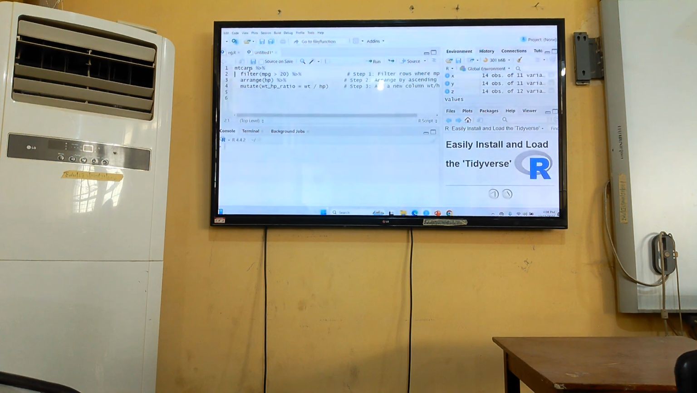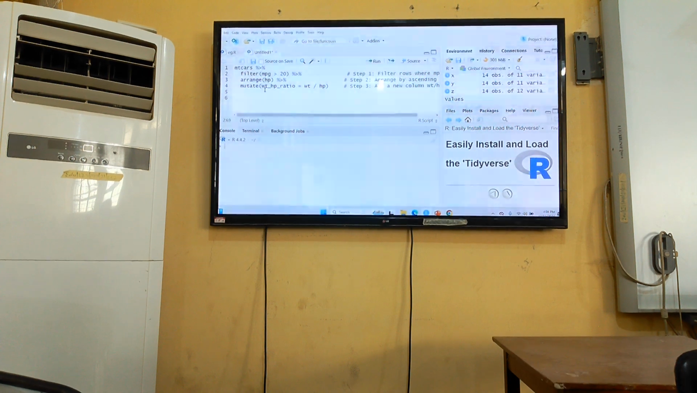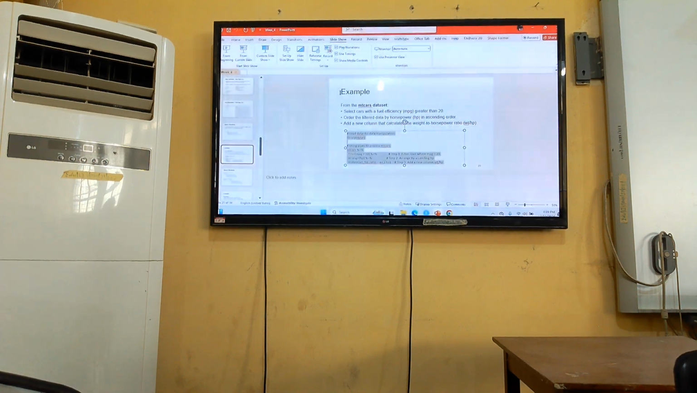Now, filtering. At this point, I only want entries where the MPG is more than 20. And then, with entries where MPG is more than 20, arrange the HP in ascending order. And then add an additional column called WT-HP ratio, WT over HP. Is that clear? So I think with this, however complex something is, you can chain it without any problem, isn't it?